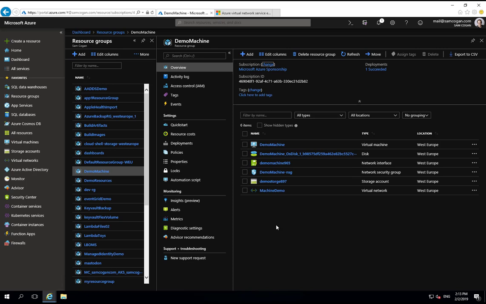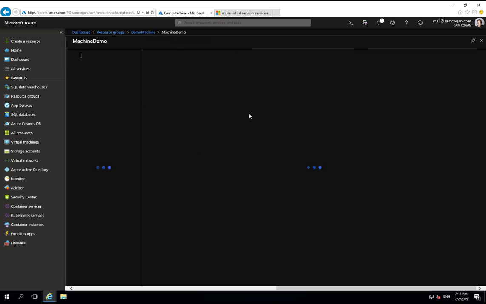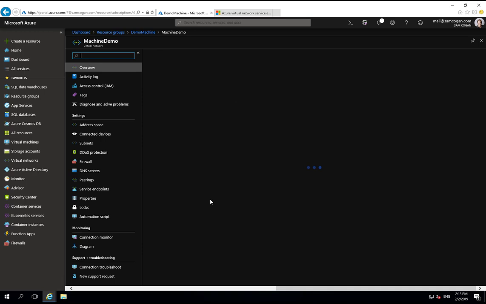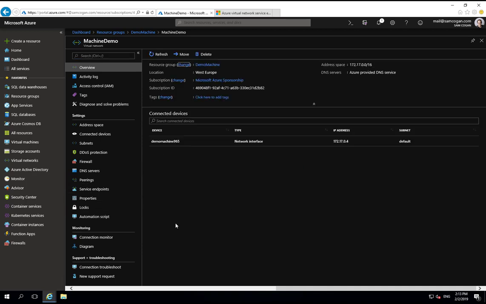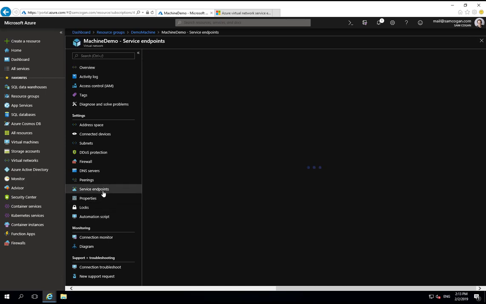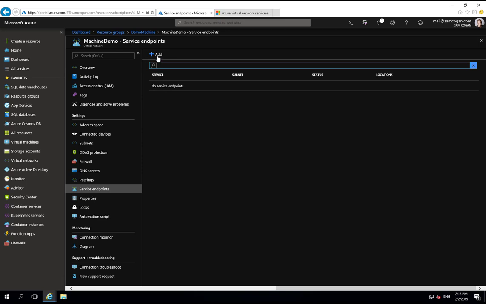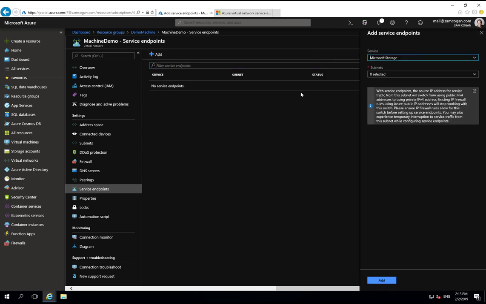So to enable service endpoints, the first thing we have to do is actually turn on service endpoints on the virtual network. So that's before we do anything on the storage account to restrict access. We have to tell Azure that we want to use service endpoints on our network and for a specific service. So if you click on the virtual network, you've got this service endpoints option here. If we click on that and we click add, we now get to pick which service we want to enable service endpoints for and which subnet.